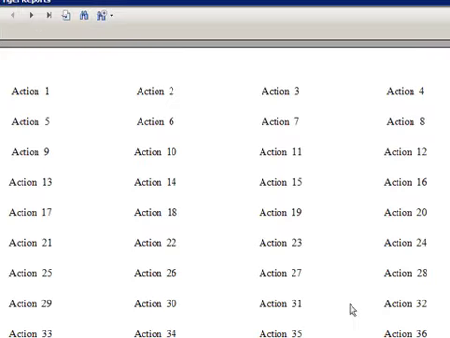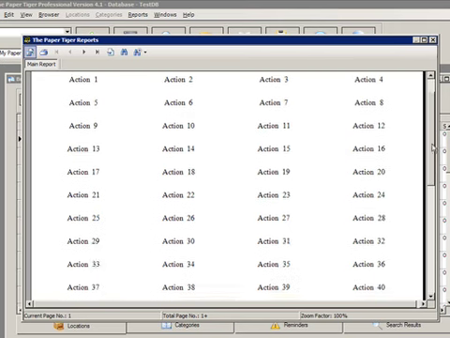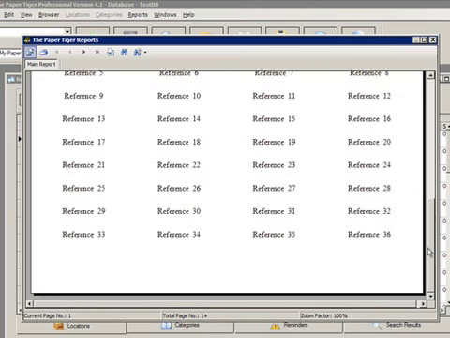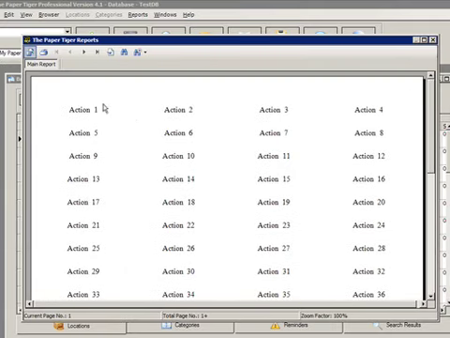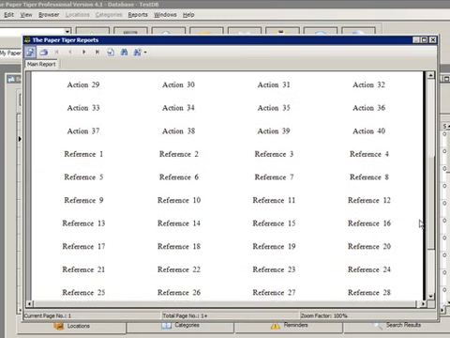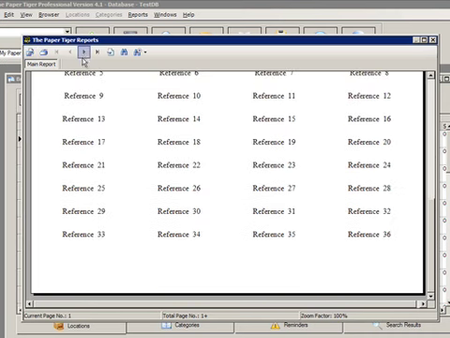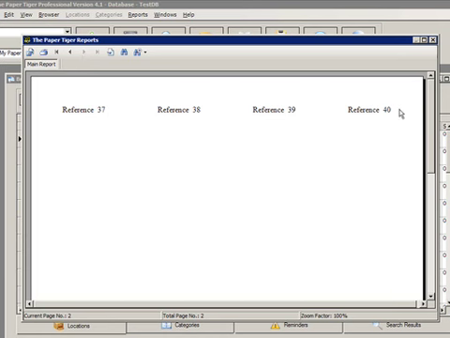Here we go. And now you can see that, of course, this is formatted for that Avery sheet we picked, but you can see that we created two locations, the action location with 40 folders, and it printed us 40 different labels for our action folders. And it did the same exact thing for our reference folders. You can see here it starts from reference 1, and it goes all the way up. If we come to the next page, it printed out 40 reference labels.